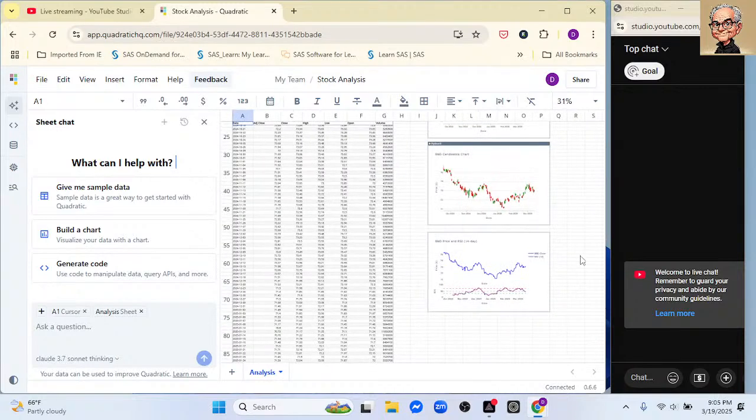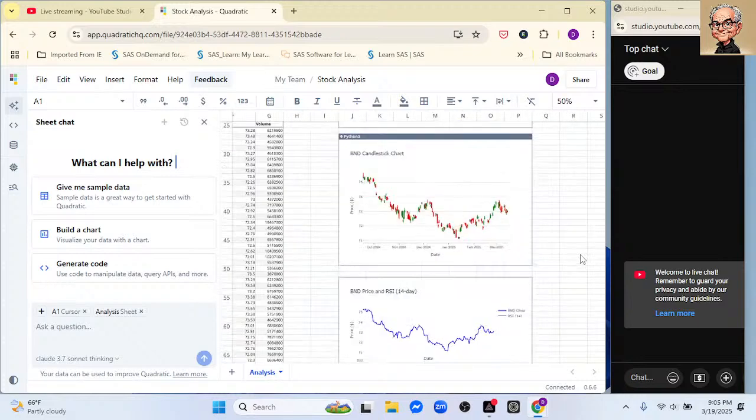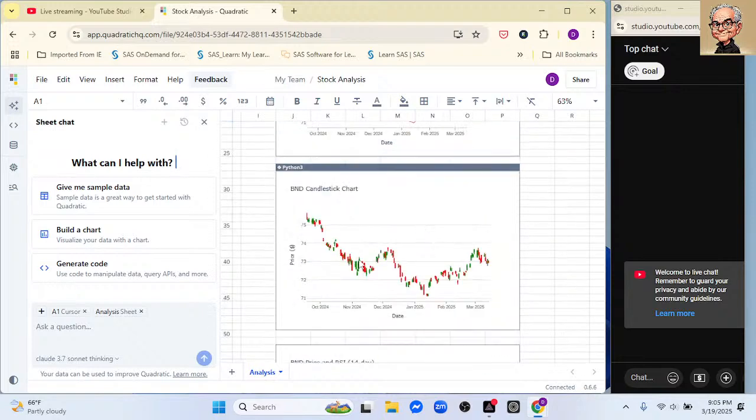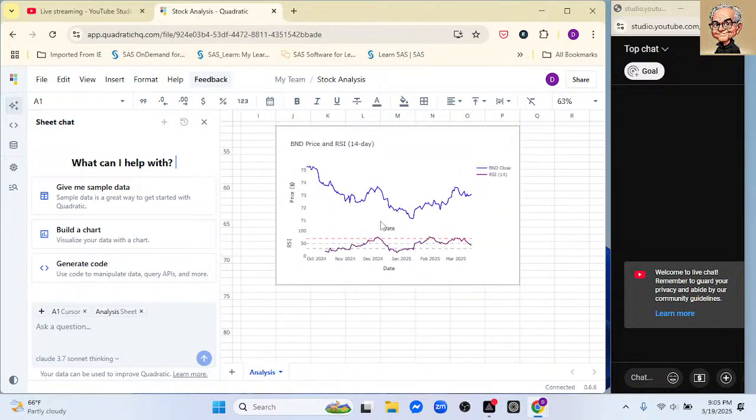Now what I want you to understand about these three plots is that Quadratic doesn't use any additional libraries. There are great libraries out there to do this type of plotting for us, but this is all done with Python and Python pandas. No additional libraries. You got three very common technical indicators here: Bollinger Bands, very popular candlestick chart, and the RSI.